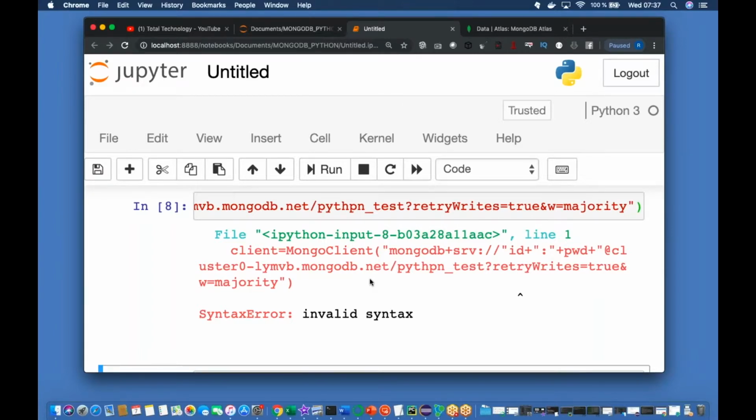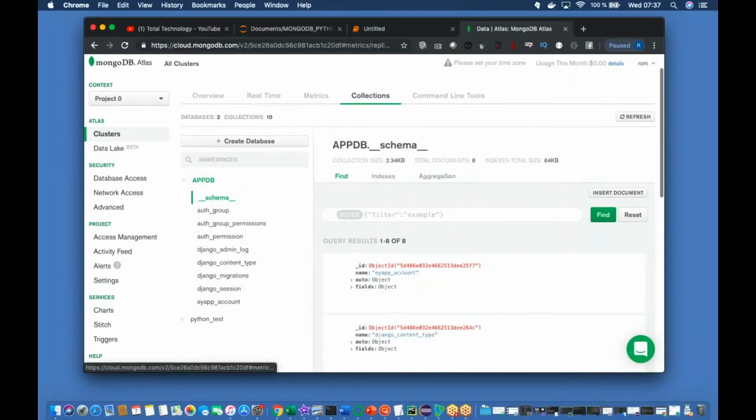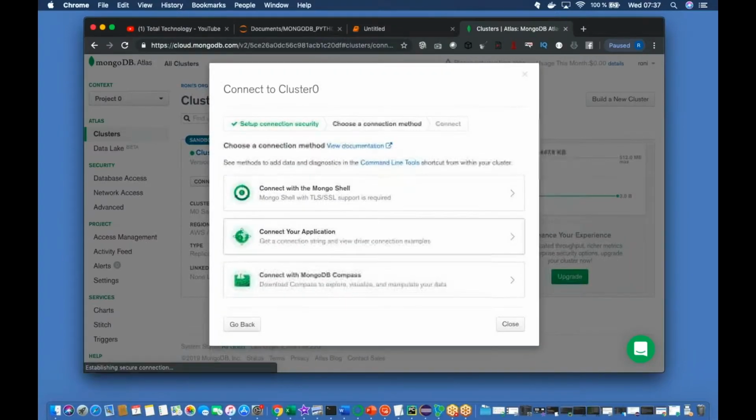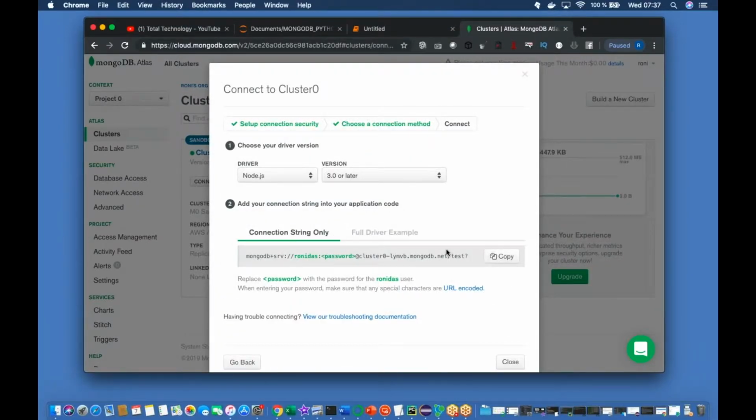Okay, let me quickly go through their documentation. Connection. Not sure why this is not working. It should work actually. Just thinking what mistake I made. Not sure, this is how it should look.